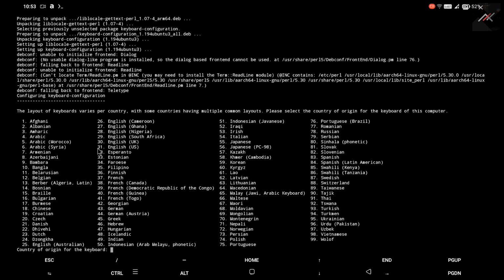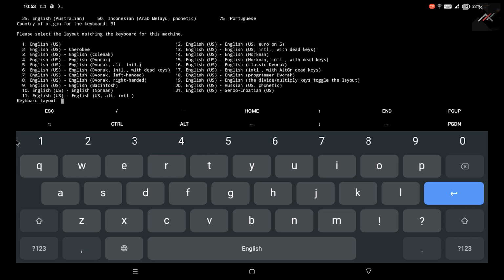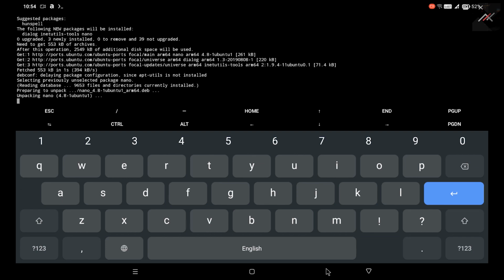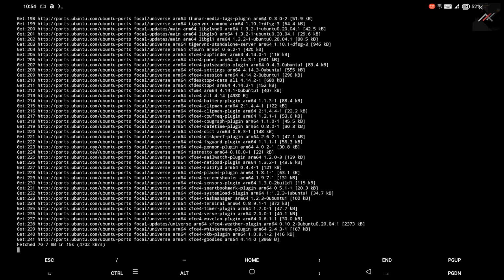For the keyboard layout, I will be selecting English US, which is 31. I'm now selecting English US number 1. It's actually taking a pretty good amount of time.